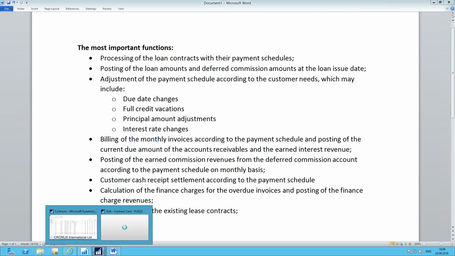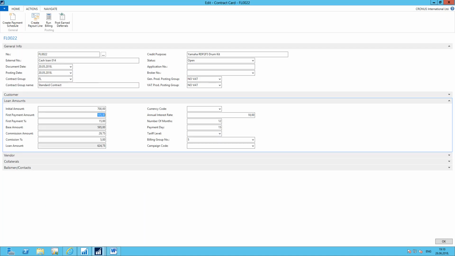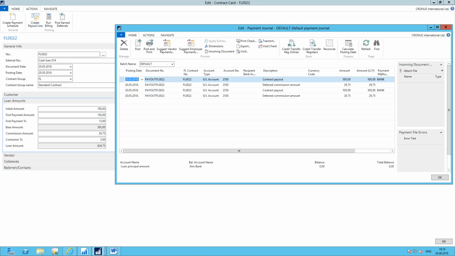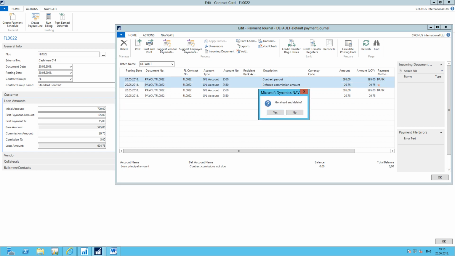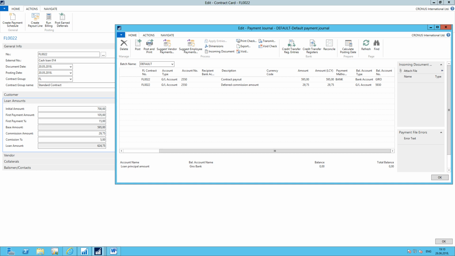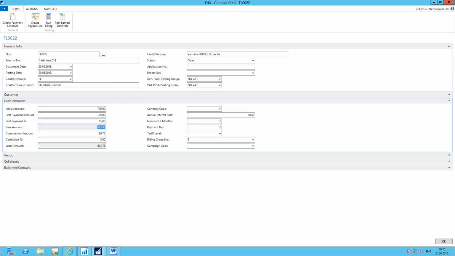Okay, let's go back to the most important functions we are going to show you. The contracts are created, and then the next step is to issue the payment from our bank to the customer. There's a special function which is create outgoing payment. Okay, I will delete some old demo data. The system creates an outgoing payment, and you can register it.